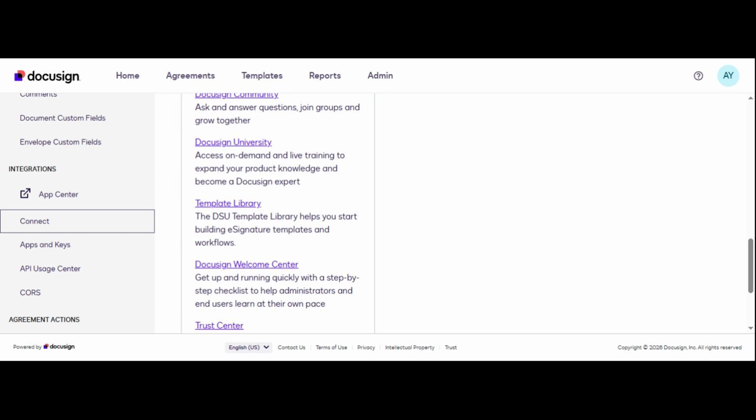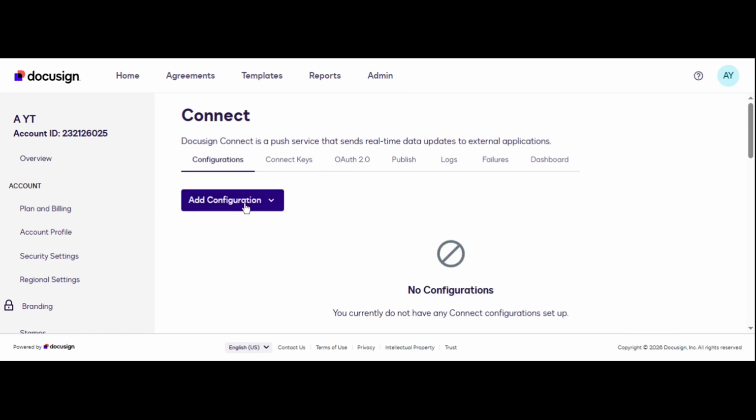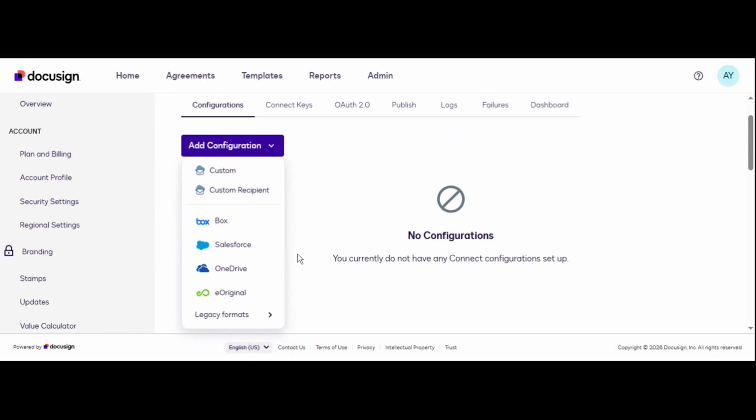Once you're in the Connect section, click on Add Configuration. This is where you create a new connection setup. Think of this as telling DocuSign where and how to send information once documents are signed or updated.